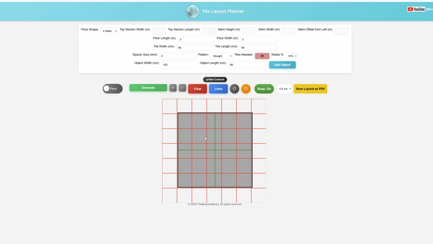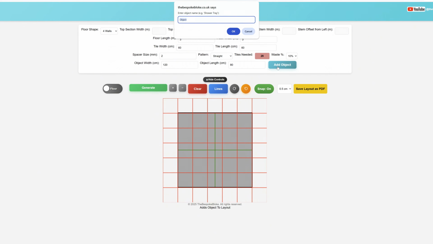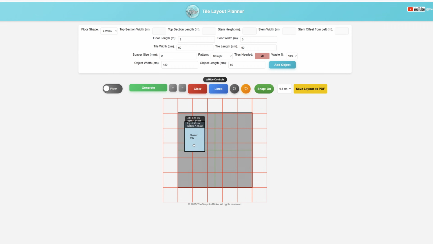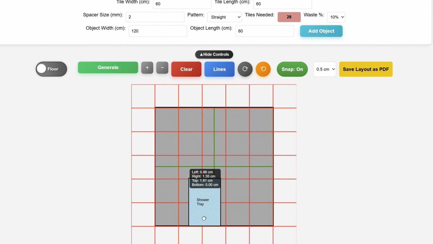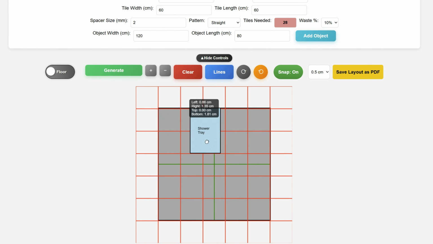Now most rooms are not empty, so let's add an object. I'll name this one shower tray, click OK, and there we go. We can now place that anywhere in the room it needs to be. You can also see it gives you real-time coordinates to help you place it exactly in its real-life place.